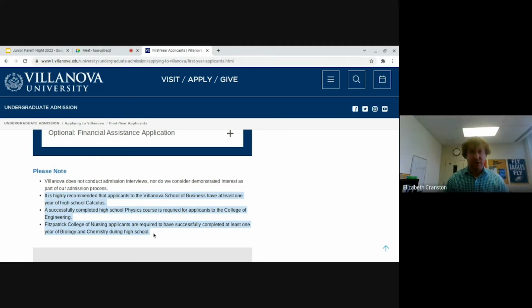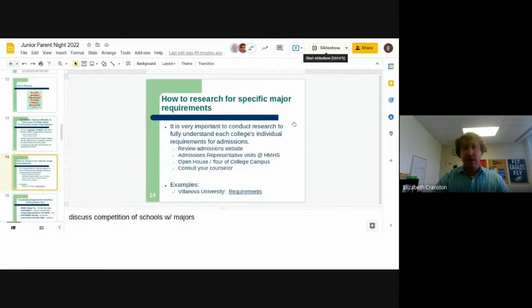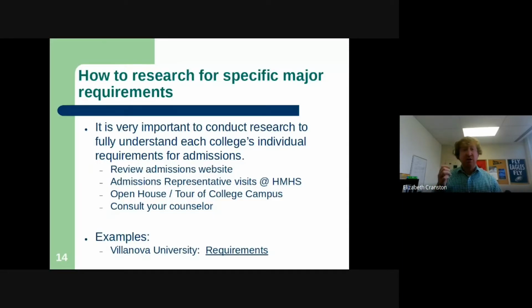specific requirements for a major. For example, the school of business may require certain curriculums in high school, engineering requires math, but nursing requires biology and chemistry. That's where you could get that information from. And also, you could always talk to the admission rep who comes to the high school in the fall. You could ask them that specific question too. I'll be talking a little bit more about that.